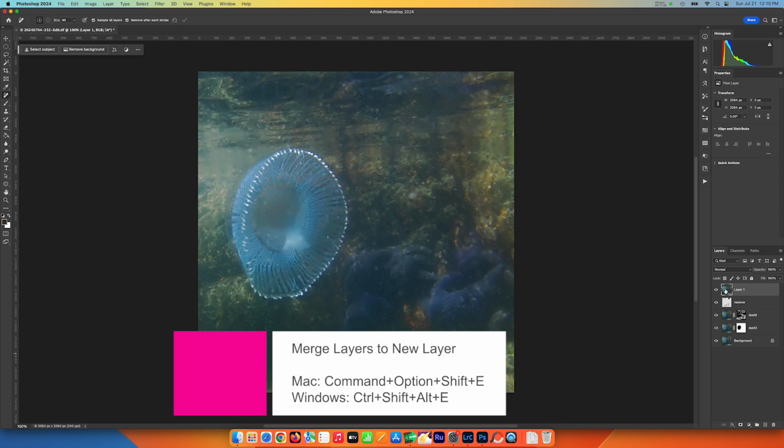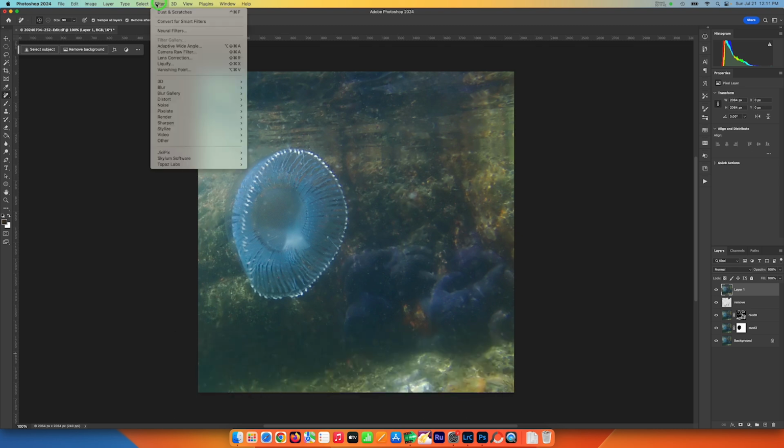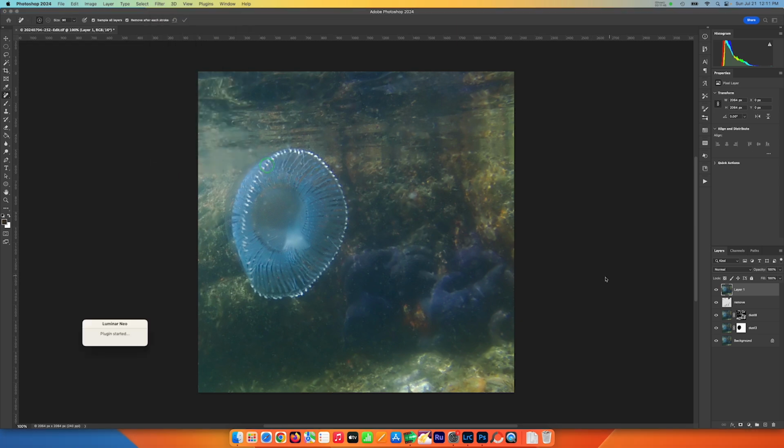And that makes a new layer that is the same as all of these layers combined. Okay, so here I'm going to use this one, and I'm going to go into Luminar. So Filter, Skylum Software, and I'm going to pick Luminar Neo.